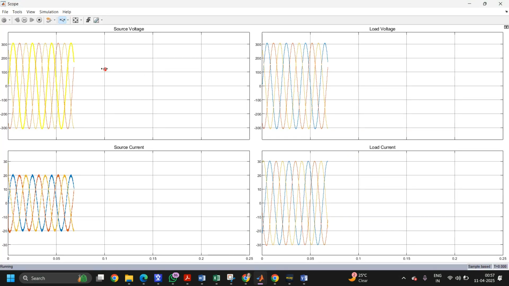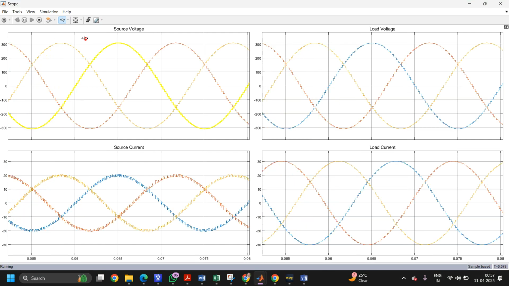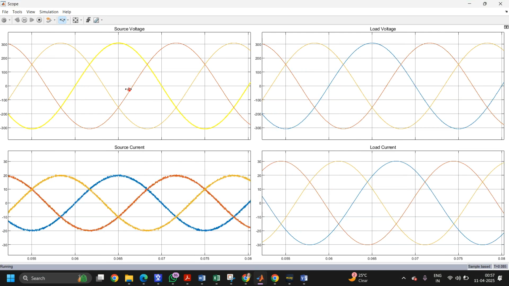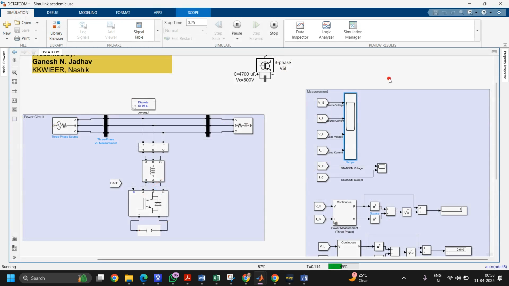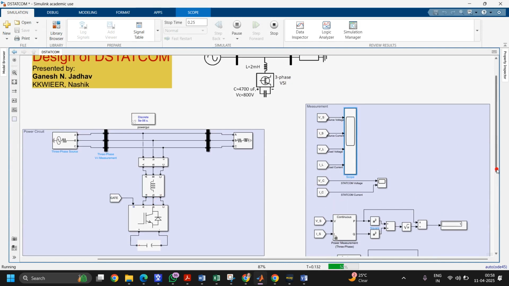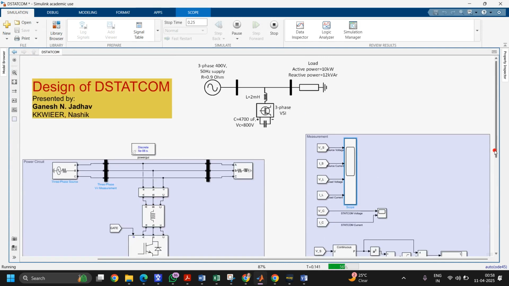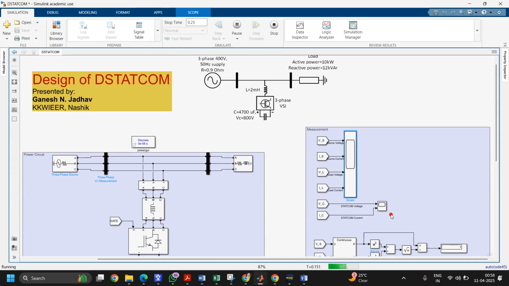Come to the VS and IS block. If you zoom this window, you can observe here the current and voltage are in phase, whereas on the load side, current and voltage have a phase angle difference. Current is lagging the load voltage. You can check these things with the leading type of power factor also, because it should behave the same on the leading type of power factor also.